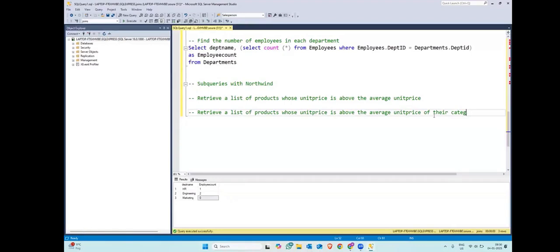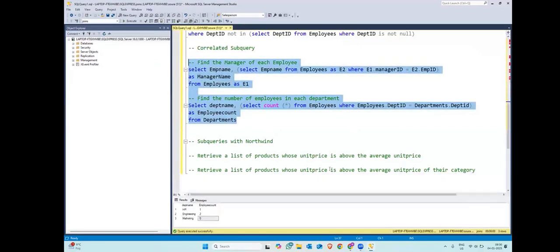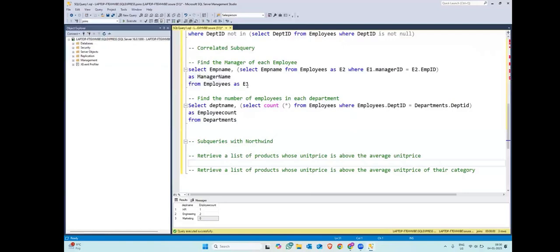Okay, so these two questions we will solve in Northwind, but you don't need to solve them now. You can try them only if you are done with these two. Once you are done with these two, let me know in the chat box, so I will solve these two questions for you. And any doubts, anything?